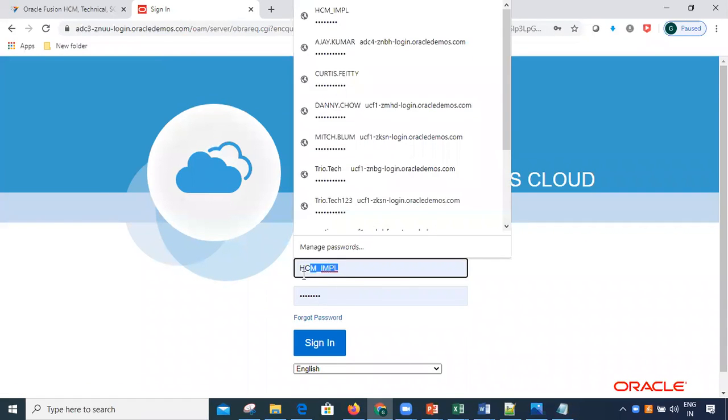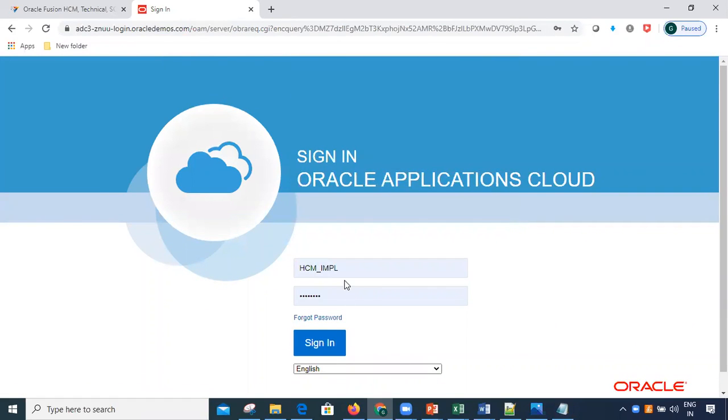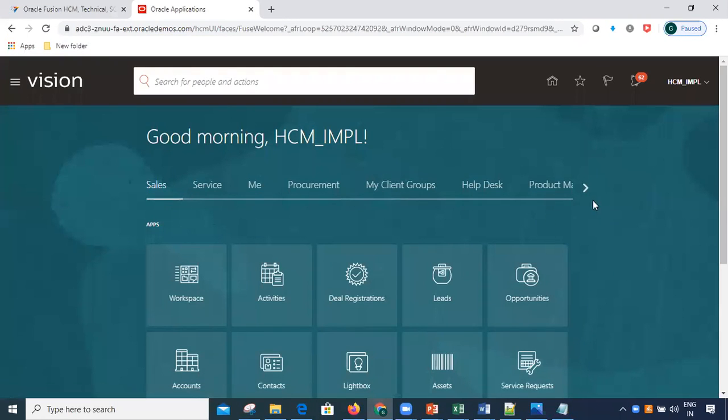So this is my user ID, HCM_IMPL, and this is my password. So I'm clicking on sign in. Now I will be logged in to the Fusion HCM Cloud application. So this is how the application looks in the system. It is showing me, good morning HCM_IMPL.